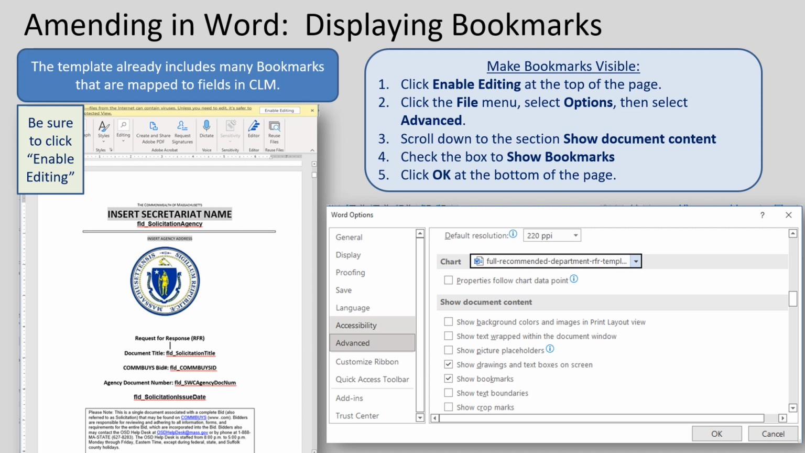Click Enable Editing at the top of the page upon first opening. The template already includes many bookmarks that map to fields in CLM. One recommendation is to make sure your Word settings are set to Show Bookmarks. Click the File menu, then Options, then select Advanced. Scroll down to the section called Show Document Content. Check the box to show bookmarks. Click OK at the bottom of the page.